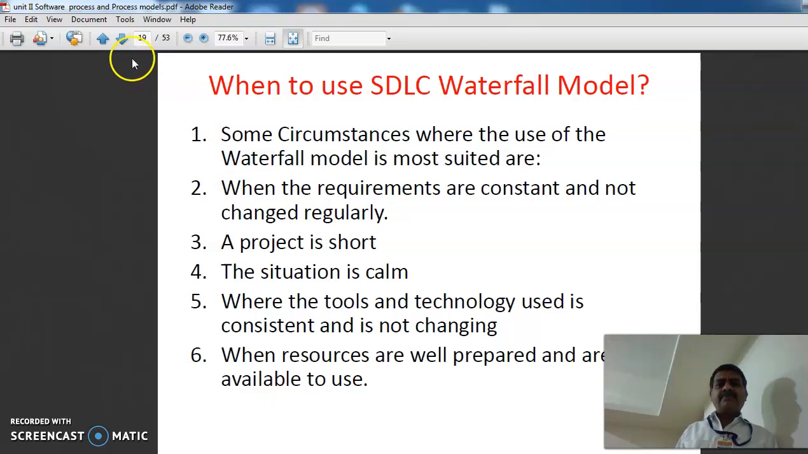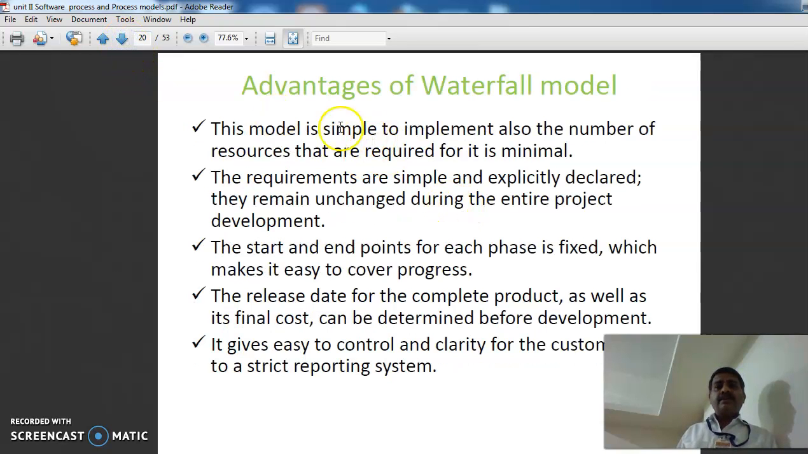So these are some waterfall issues. What are the different advantages of waterfall? The first advantage of waterfall is that this model is simple. This model is simple to implement. Also the number of resources required for it is minimal. The requirements are simple and explicitly declared. They remain unchanged during the entire project development.